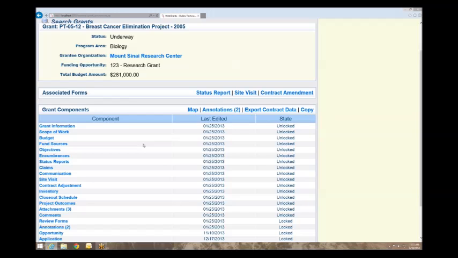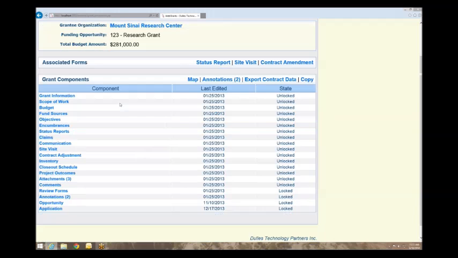The second type of component are application forms that are copied from the application into the grant. Examples of this are like the budget, the scope of work, objectives, those types of forms. And then the third type of component are user-defined forms. The system administrator has the capability to create their own user-defined forms and include them in the grant. So we'll go through the list of grant components.